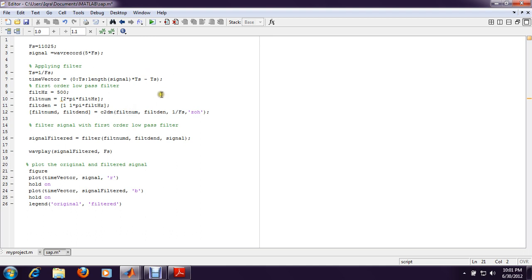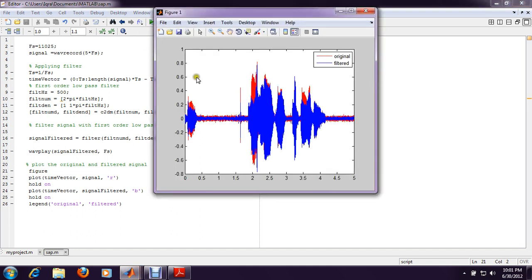Now I run this function, and it shows that my name is Lubna Nadeem. So this shows the graph. This is the original signal, and this is the signal which has been filtered.